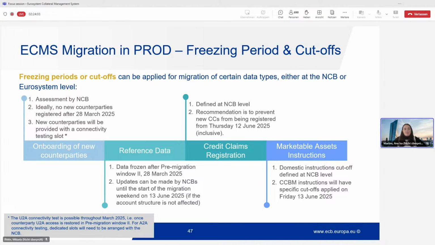This is because, as I mentioned, the migration of the credit claims happens in the preparation week until Wednesday, the 11th of June. And then on the 12th of June, the NCBs are reconciling. So ideally we should avoid this also so that on Friday you receive the credit claim IDs. Otherwise, it's too close or too tight in terms of schedule for the NCB to provide this to you.